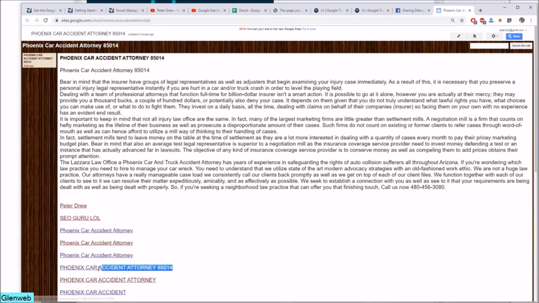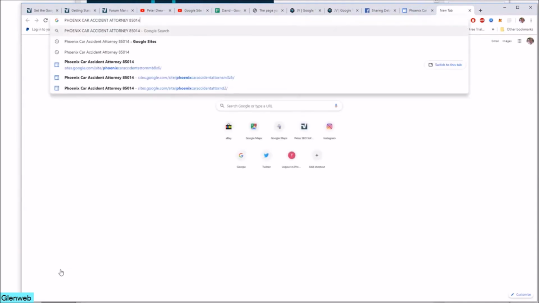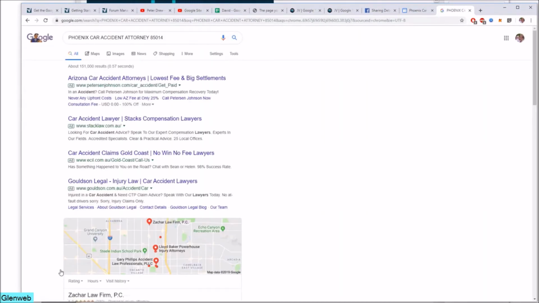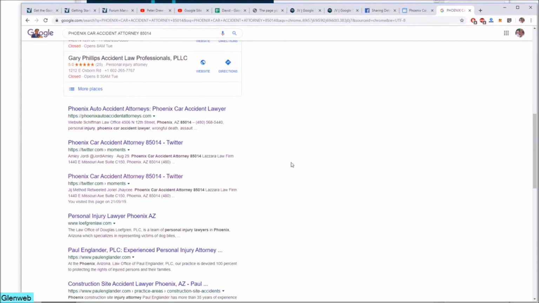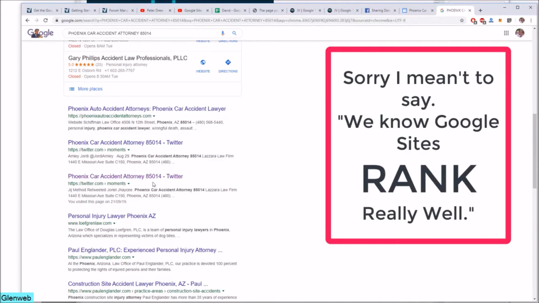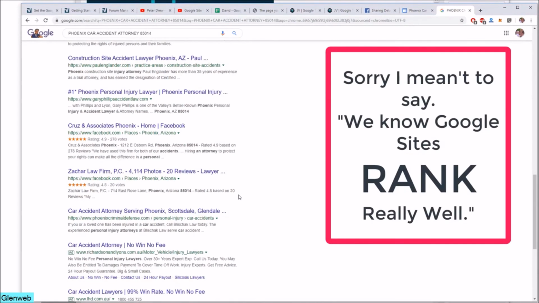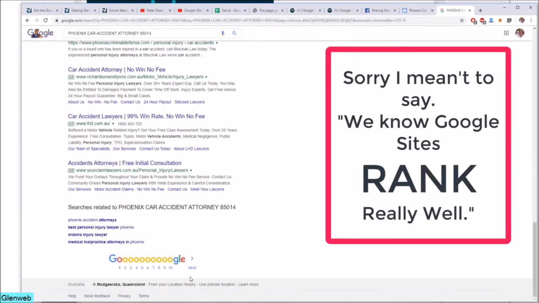So I'll grab one of those and show you what sort of results we're getting. 150k competitors. There you go. Number 2 and number 3 are Twitter moments that we used previously. Now we know Google Sites index really well, particularly when they're linked up, so I'll just look for where they appear in the index.